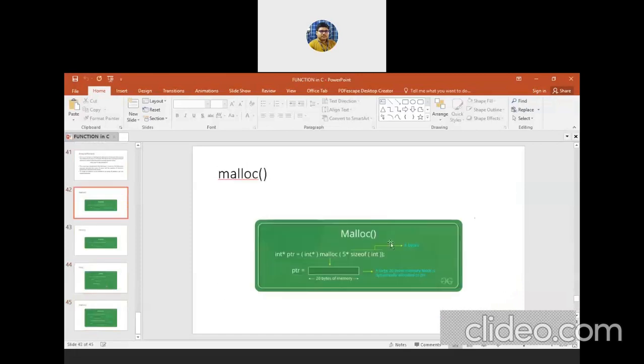This is the syntax of the malloc function. The malloc function is basically used to allocate memory at runtime, when the program executes. What is the syntax of this malloc function? The syntax is malloc.